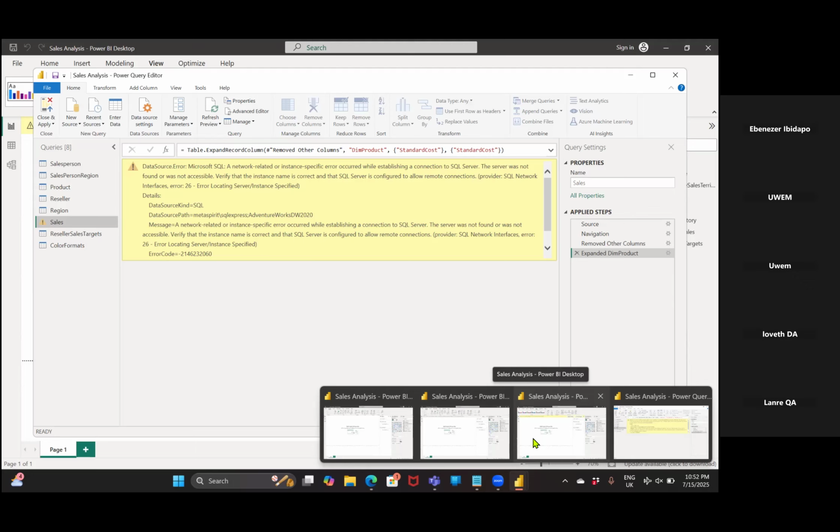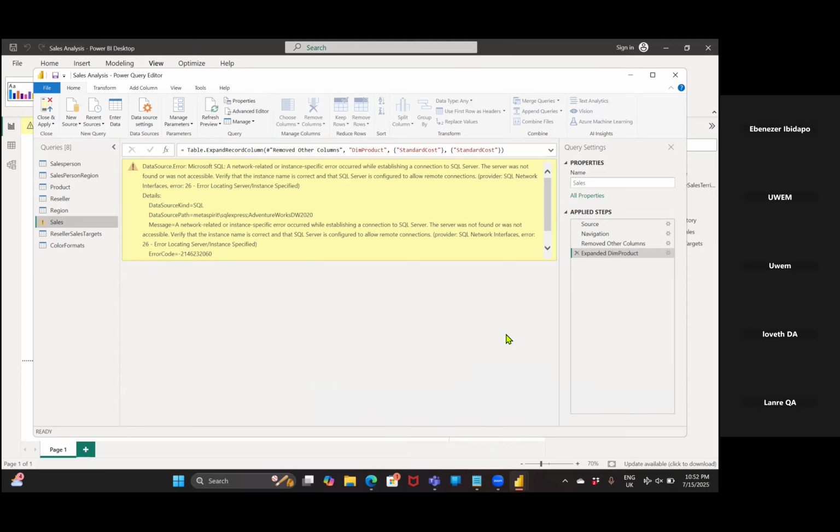Let me close and apply here. Close and apply will apply all the changes. I want to send my file to you so that you continue. I don't want to waste time. So hold on. It is applying all the settings I have done up to this level.